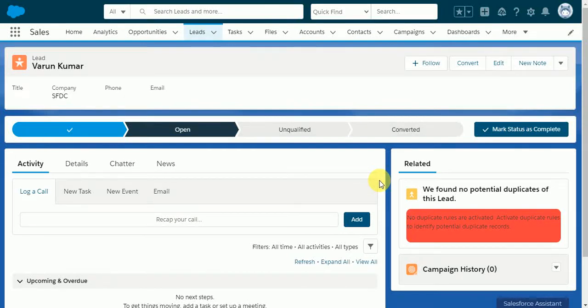Hi guys, Varun here. So in this video, we'll see how we can display a data table with a selection checkbox in a screen flow. The first step is we have to create a Lightning component to display the Lightning data table. So I'll go back to my developer console.